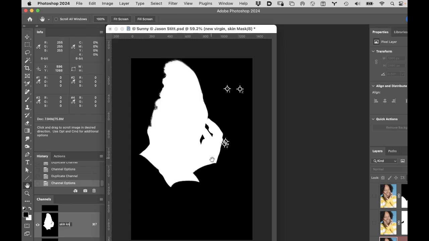Sure. I wasn't seeing the skin mask at first, but I just found it again. Okay, so just copy it by dragging it down to the little square with the plus at the bottom. And then instead of getting rid of just the word that says copy, just rename it skin knockout.